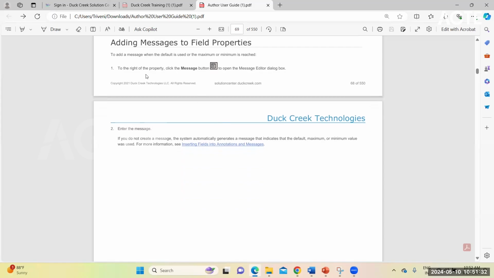Adding messages to field properties. Suppose you want to add a message when the default is used or the minimum or maximum is reached. Suppose you have created a field whose maximum value is 100. Now when the user gives 200, an immediate message should be displayed under that field saying it has exceeded the max value. How do you set it? To the right of the property, a message button will be there in the particular field itself. Open the message editor box and enter the message you want to display on the UI.